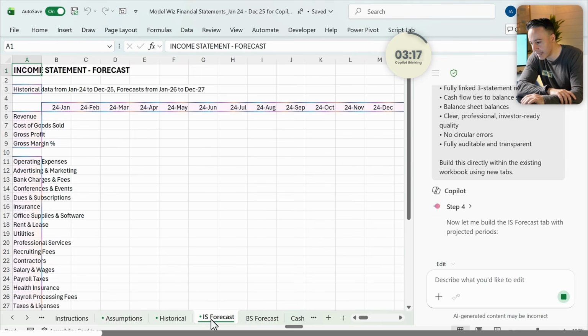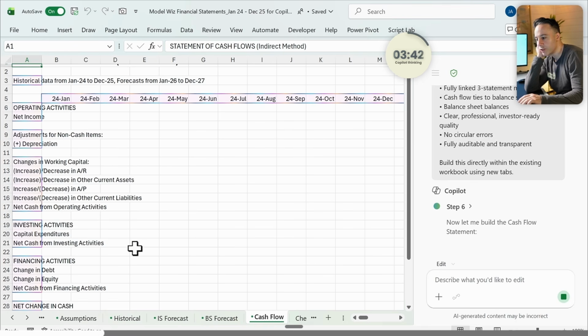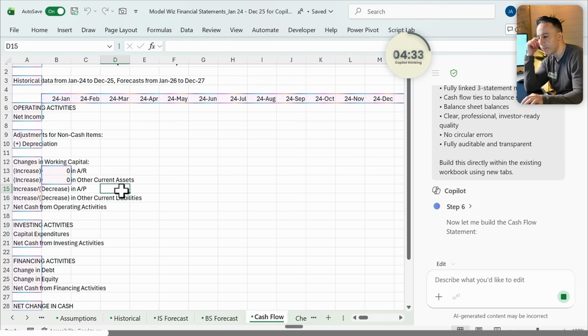All right, now it's moving on to the income statement forecast tab. So it's using the indirect method, but what I find interesting is it's not really doing this on an account by account basis.